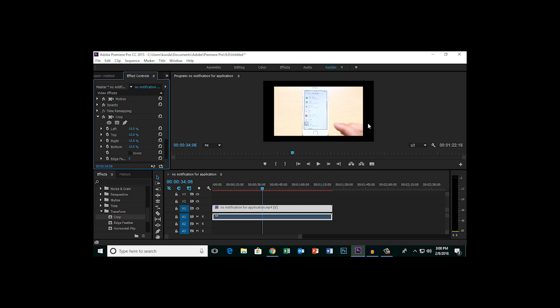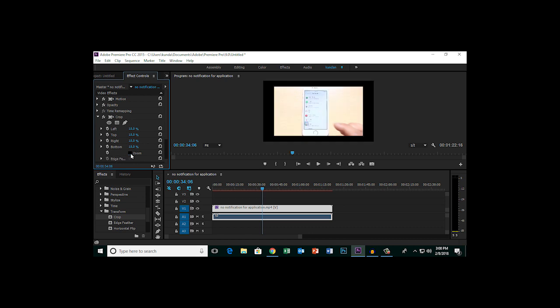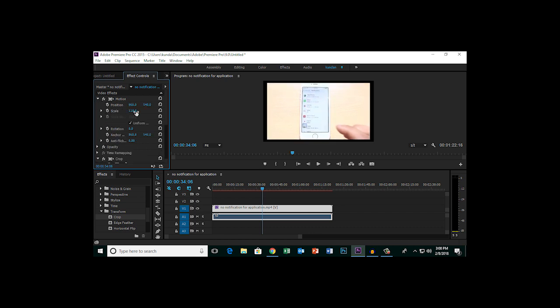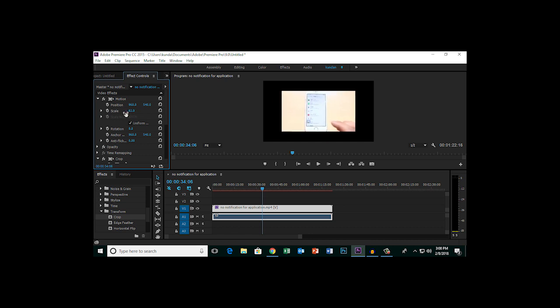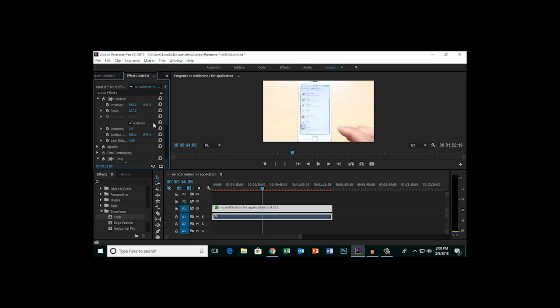You can see there is a black bar here. Now what you can do is select this option, zoom, if you want this video to fit exactly without the black bar, or else you also have the option here under motion. There is scale, which you can use to either zoom in or zoom out the video. So in this way you can make the video fit exactly after cropping.